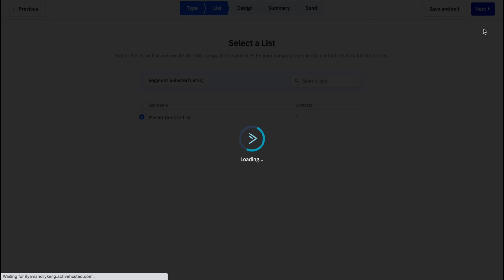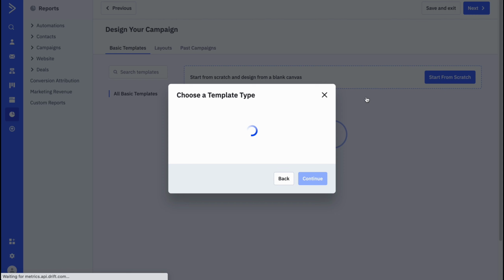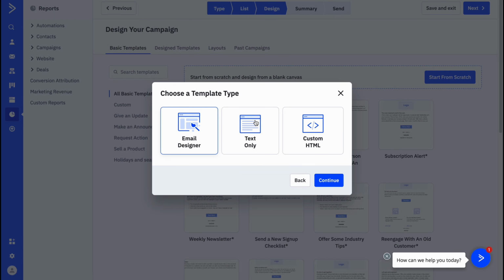Let's go next. And on the design area, the next step here, we need to decide what we'd like to use. We can easily use email designers like the drag and drop editor or something like this. We can also send text only.